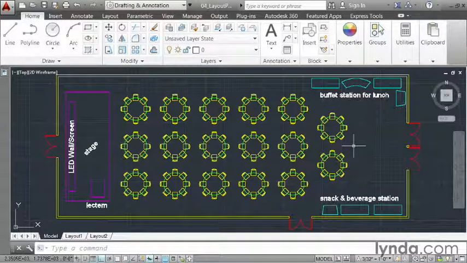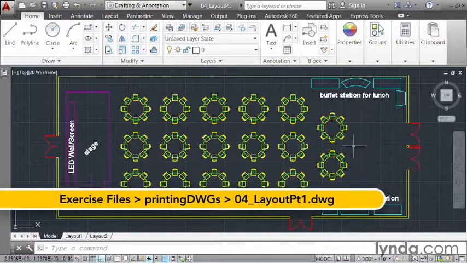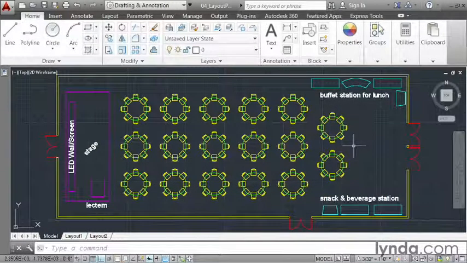In the event your plot requires a formal title block, you'll need to create a layout. A layout represents the sheet of paper used to print the drawing. In this lesson, we'll select a layout and choose a sheet size. On my screen, I have an architectural example. This drawing represents a floor plan for a banquet hall.